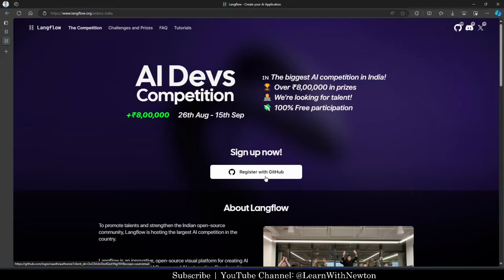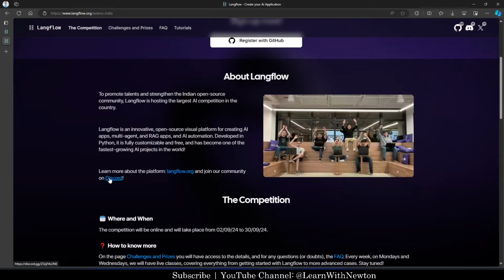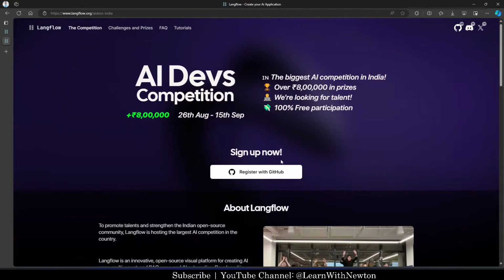If you don't have a GitHub account, create one and then register with it. And also join their Discord server where you'll get all the information related to the competition. So that's about how you can register on this page and also join their Discord server.